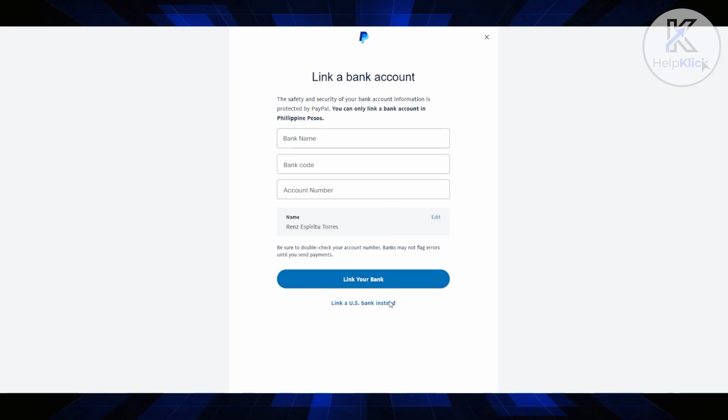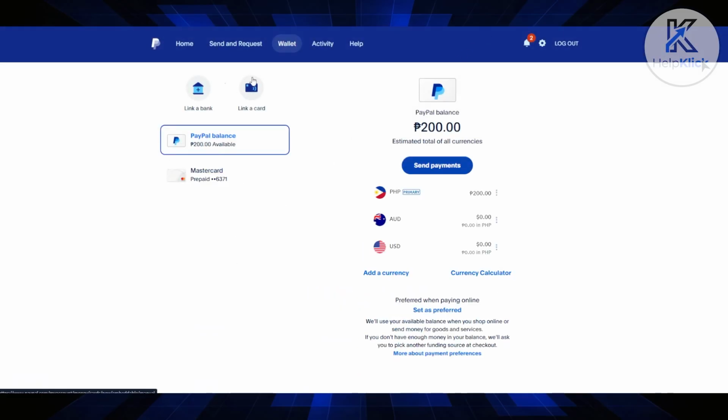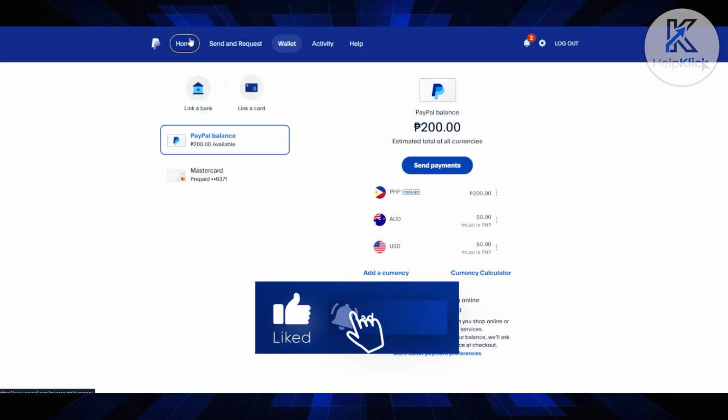Now, if you're linking a US bank account, you can choose US bank instead and provide the necessary details. Is it a checking or a savings? You want to provide the routing number as well as the account number. Once you've added your bank account or your card, depending on your preference, head over to your homepage.